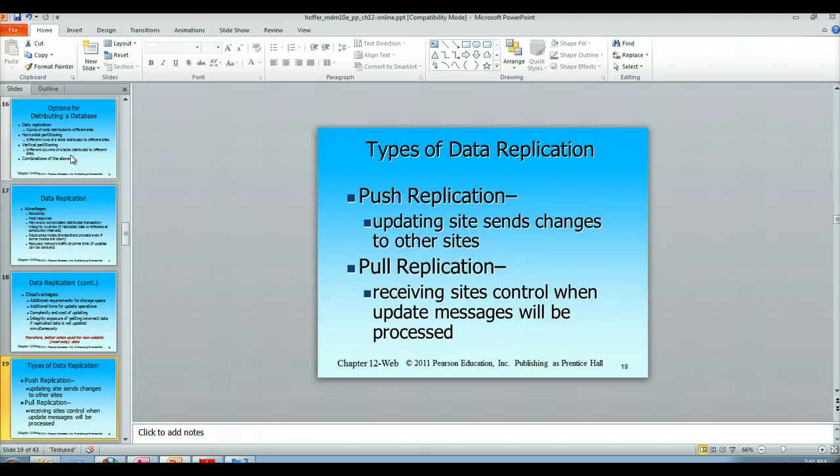So when we talk about replication, we have push replication, where the updating site sends changes to the other sites. And then you have pull replication, which I call subscriptions. So receiving sites control when the update messages will be processed. It's like subscribing to a newspaper and saying that you either want the daily version or you just want the Sunday version. So that's pull replication.